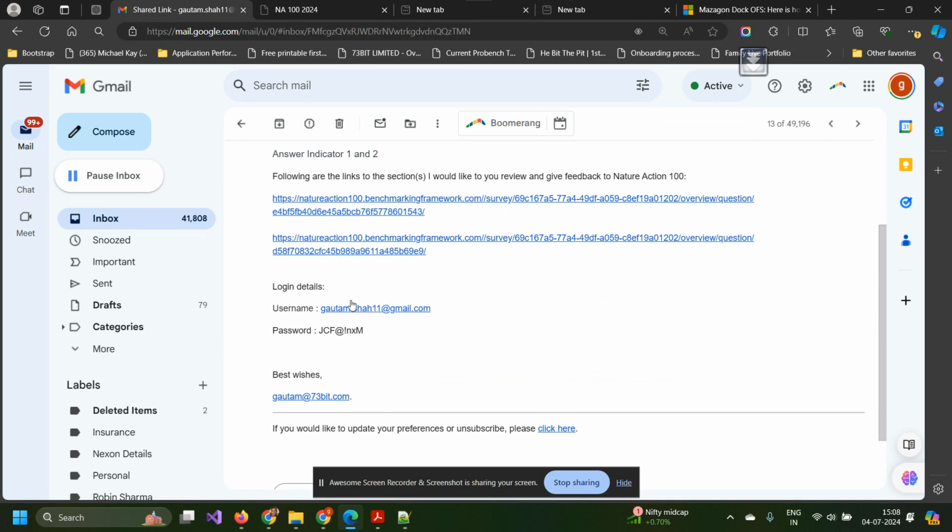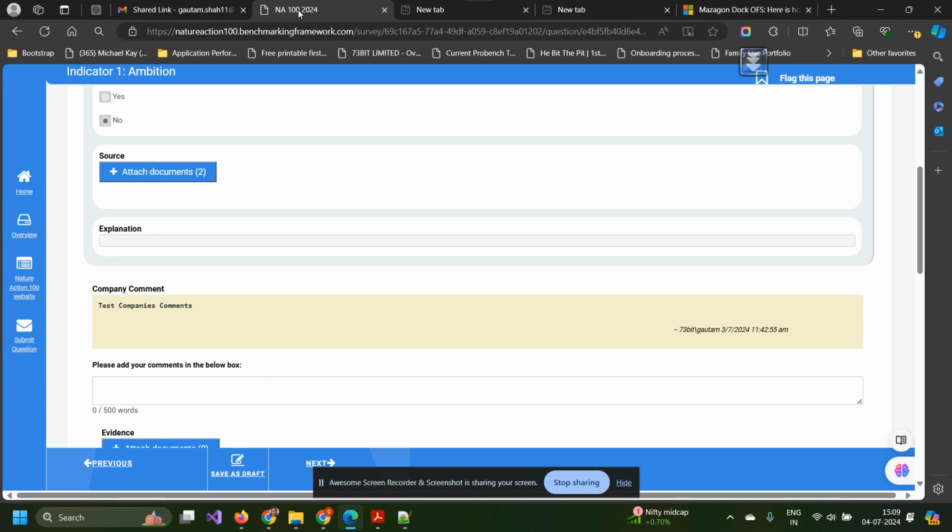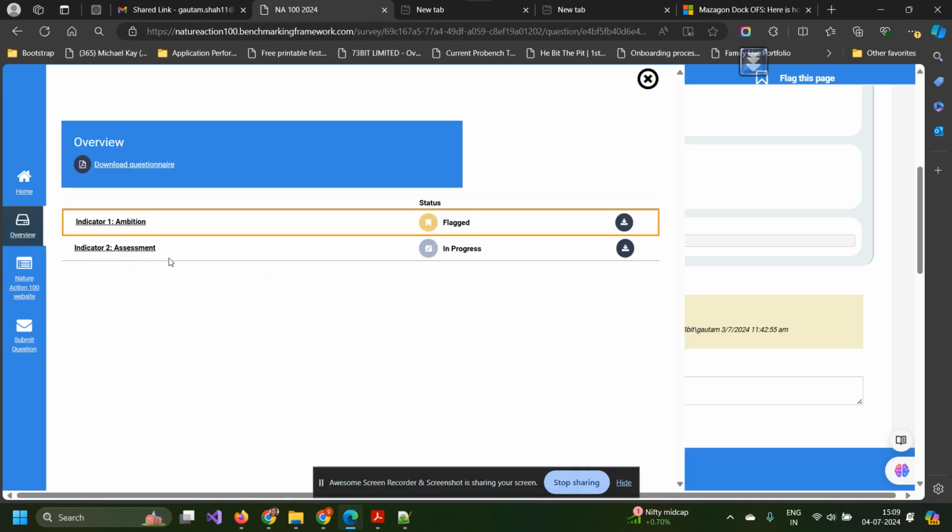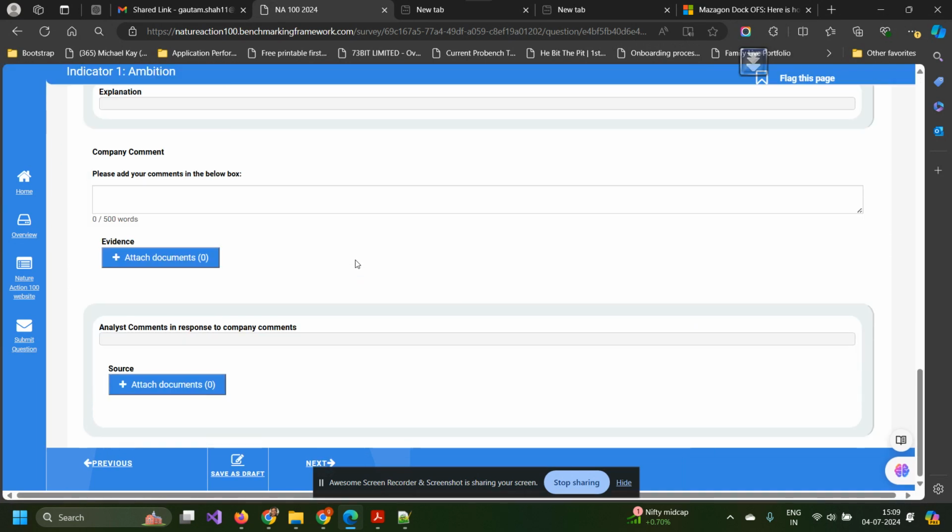Once they click on this link and sign in, on the overview page they will only see those two pages that are shared with them. The rest of the home page would remain the same, but when they get into the survey or the assessment, they would only see those two indicators with their particular status, and then they can go inside the questionnaire and answer.